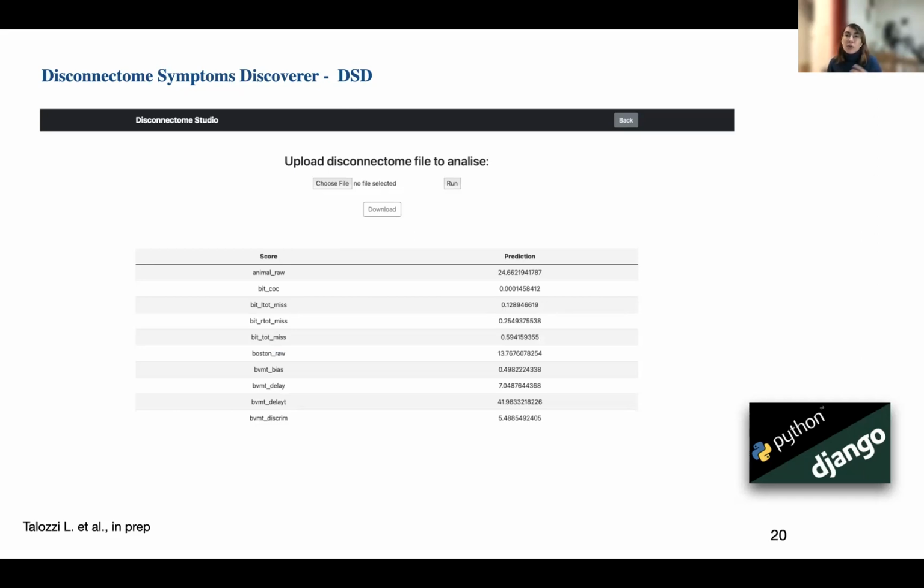So how to translate this complex model using low dimensionality embedding into a simple web application where you just upload the disconnectome data of the stroke patient analyzed in the acute phase, and it predicts the one year expected neuropsychological scores based on the morphospace predictions.